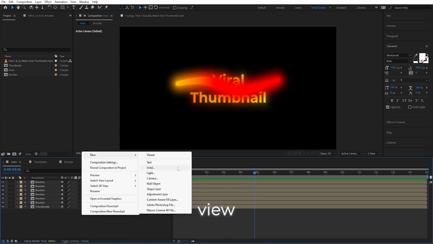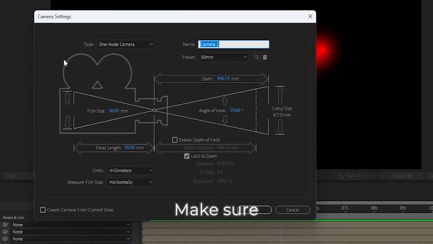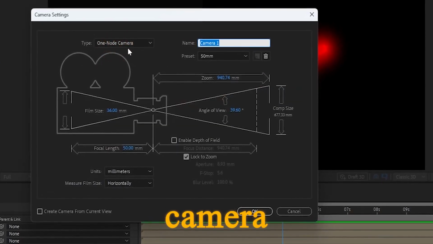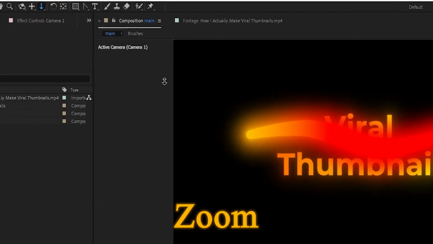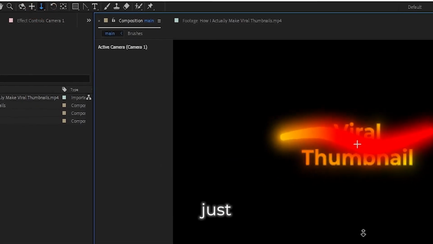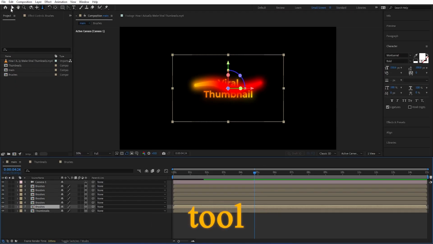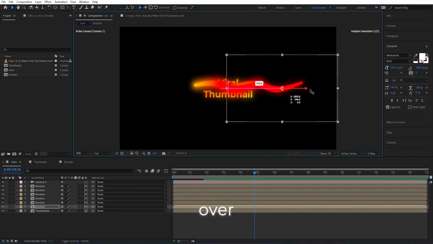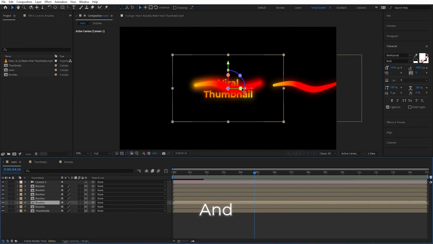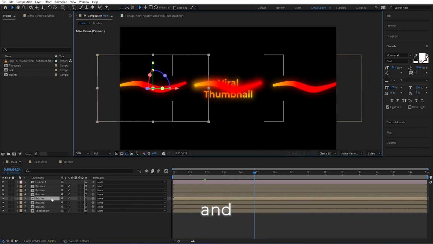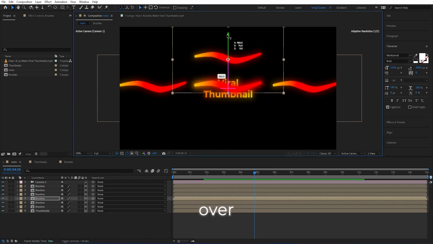Then right click, new, and select camera. Make sure you have selected one node camera type and select the preset 50mm. Hit OK. Now again select this zoom tool and move it backward just like so. Select this selection tool and move it over here just like so, and again select this one and move it over here, and select this one and move it over here.